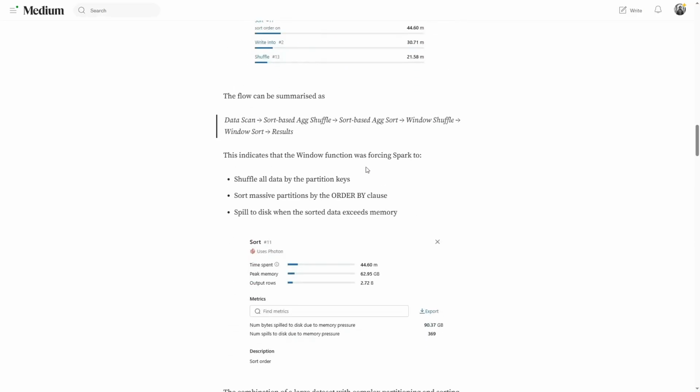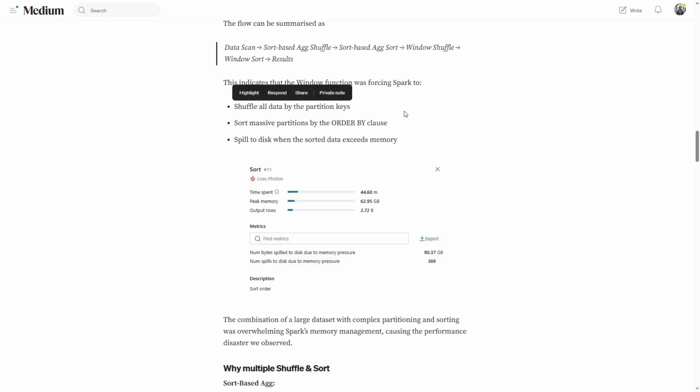We drill down further, and we also saw the DAG. The DAG says that data is scanned, then it is doing some sort-based shuffle, then some sort-based aggregate, then some window shuffle, window sort, and the results are then being displayed. So this indicates that the window function that we are using is forcing Spark to shuffle the data, sort the massive partition, and spill it to the disk.